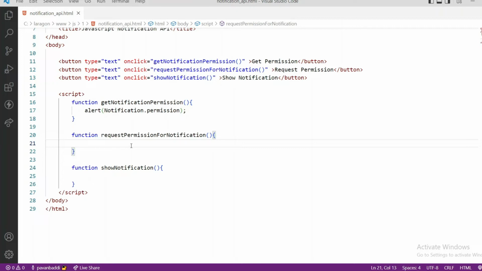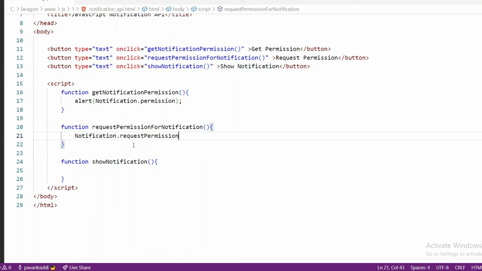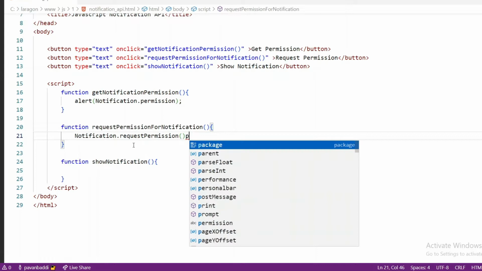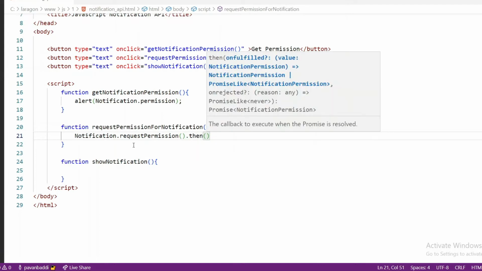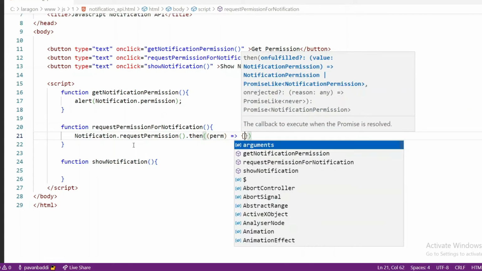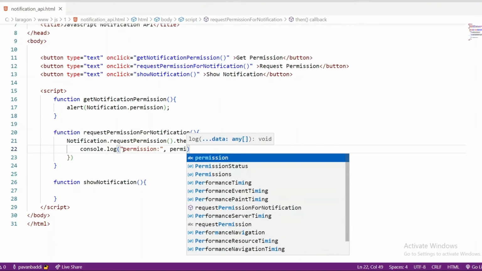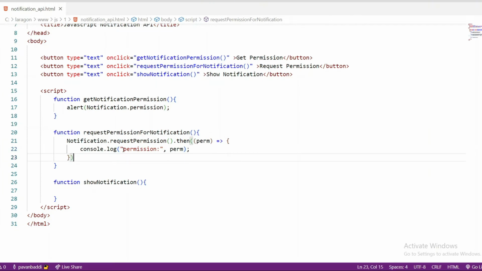Here I will call that particular method, Notification.requestPermission. This will basically return a permission object, so I need to call the then method here, and the then method will have a permission. I'll just console log it here. And if there is any error while providing the permission, I can handle that with catch.